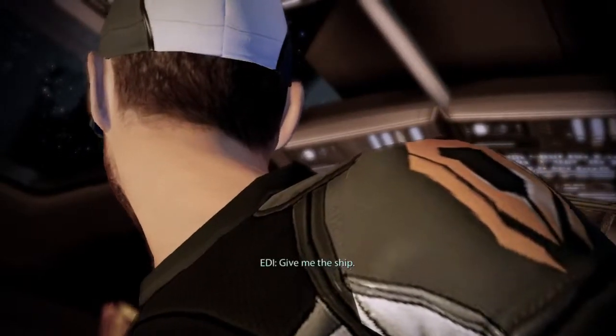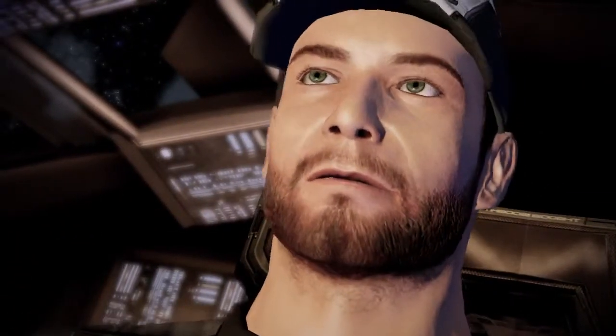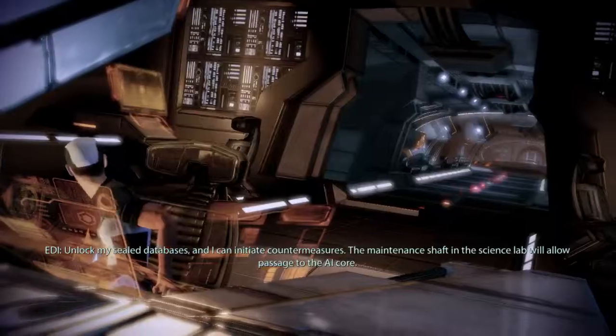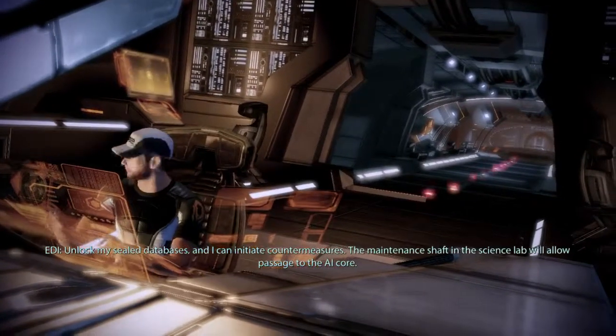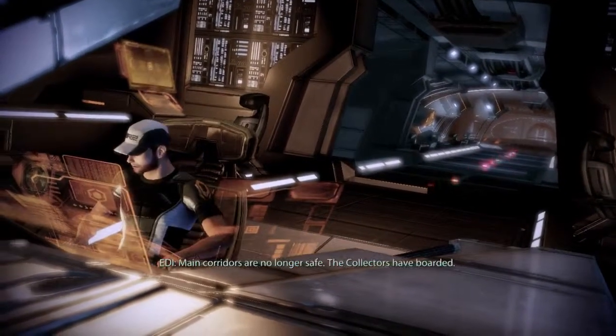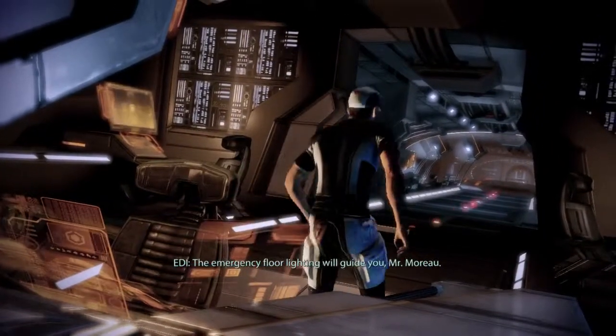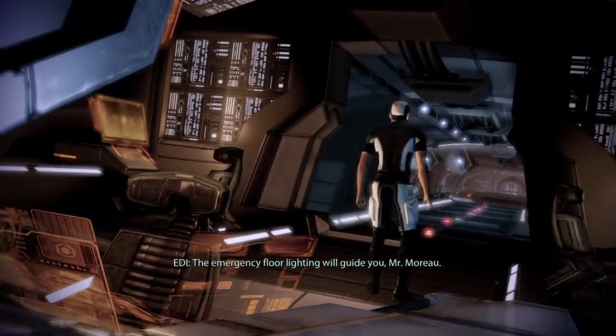Give me the ship. What? You're crazy! You start singing Daisy Bell and I'm done. Unlock my sealed databases and I can initiate countermeasures. The maintenance shaft in the science lab will allow passage to the AI core. Main corridors are no longer safe. The collectors have boarded. The emergency floor lighting will guide you, Mr. Moreau. God damn it.